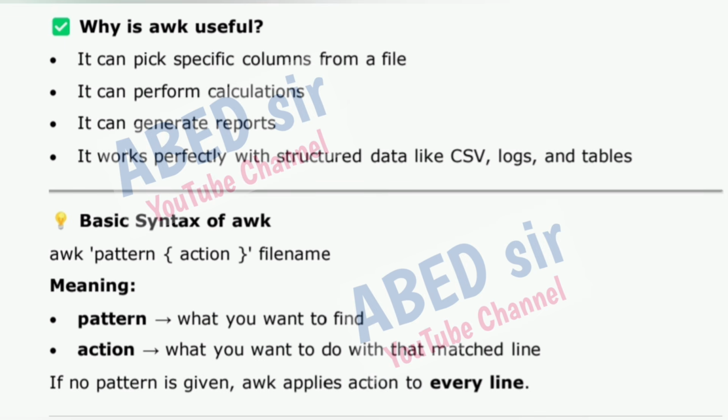Why is AWK useful? It can pick specific columns from a file. It can perform calculations. It can generate reports. It works perfectly with structured data like CSV, logs, and tables. Basic syntax of AWK: awk 'pattern {action}' filename. Meaning: pattern is what you want to find. Action is what you want to do with that matched line. If no pattern is given, AWK applies the action to every line.